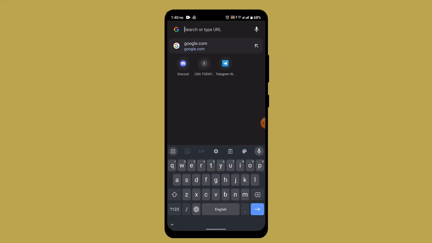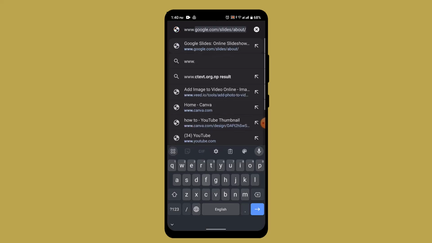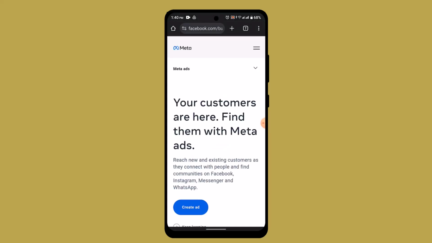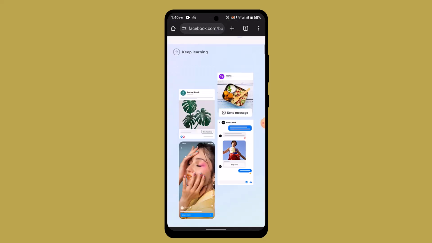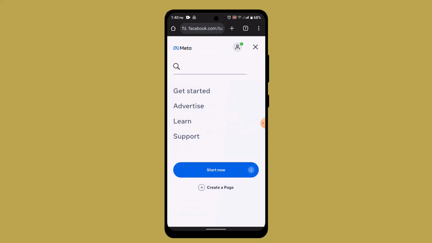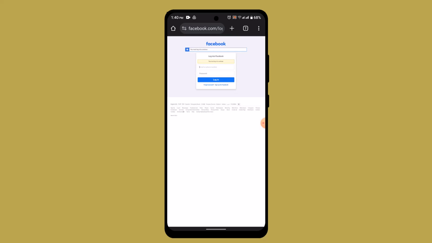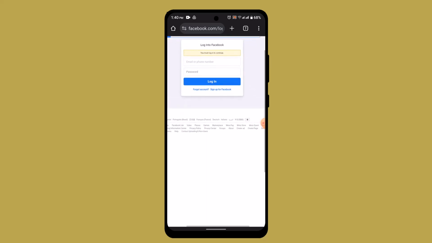So then on the web address bar, type in www.facebook.business.com. And once you type in the link, it's going to take you to the official homepage of the business page. So here, this is how it's going to look like. On this page, to create an account, tap the drag bar icon from the top and go ahead and select start now. After that, it's going to ask you to log in with your Facebook account.